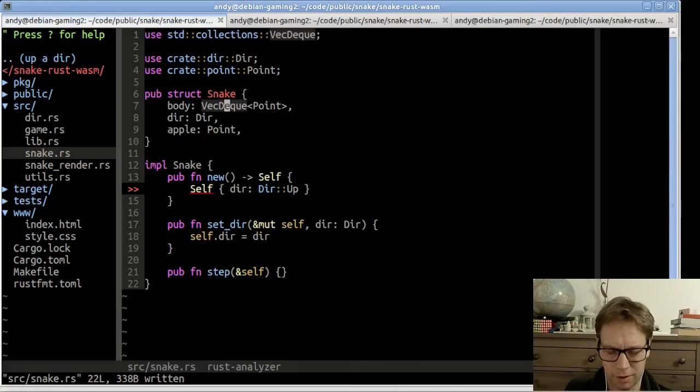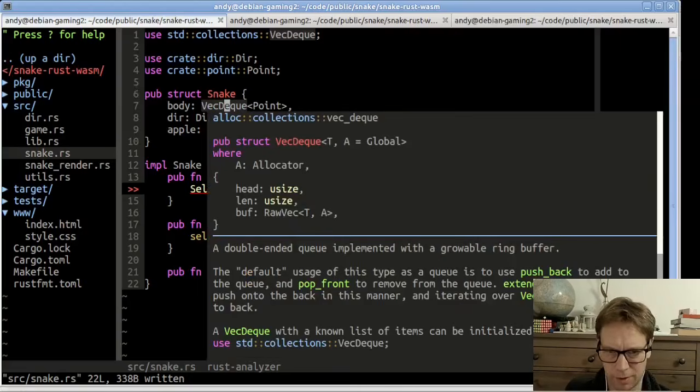Because of the way it's structured in memory, it's not just always starting at 0 and going to the end, but it's like a ring buffer. So half of it could be at the end, half of it could be at the beginning, and it just abstracts that from you so that you don't have to know that that's what's happening. Or another way of saying that is it's a double-ended queue implemented with a growable ring buffer. It means that you can push back and pop front, which is what we're going to be doing to a snake body.